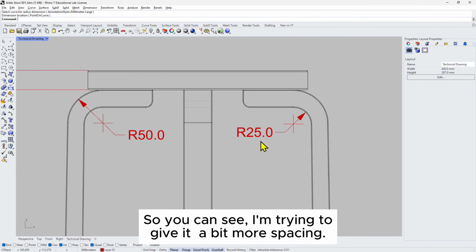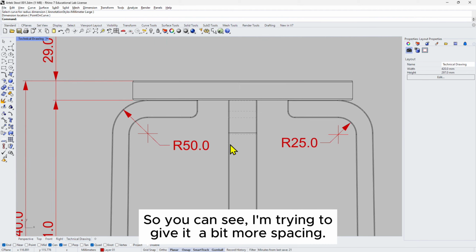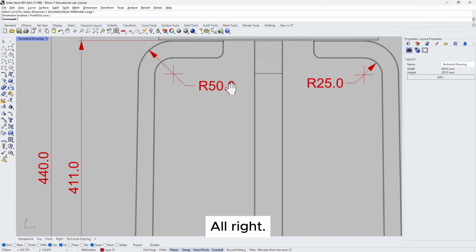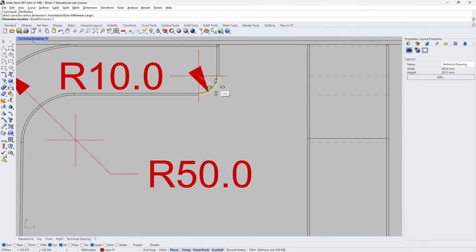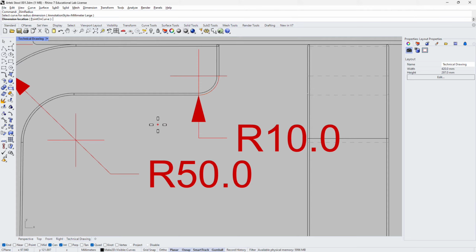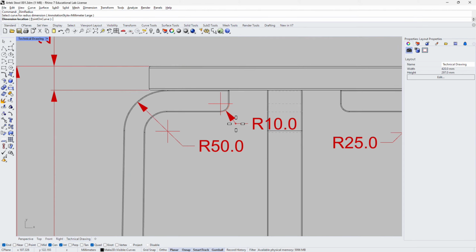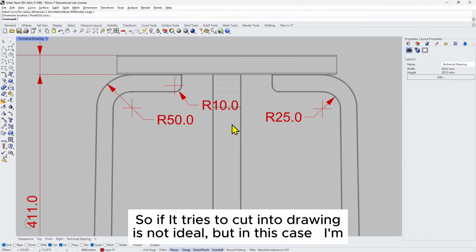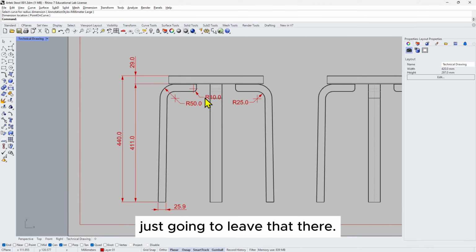And like that. So you can see I'm trying to give it a bit more spacing. All right. Okay, so if it tries to cut into the drawing, it's not ideal, but in this case, I'm just going to leave that there.